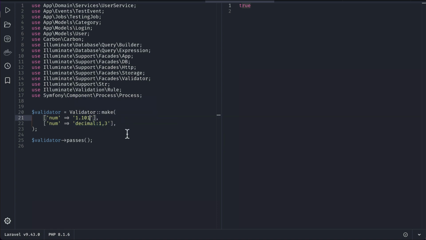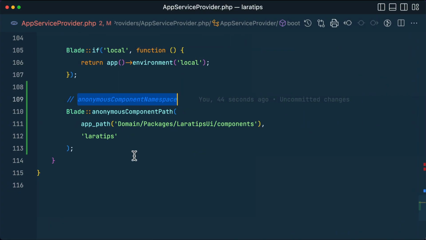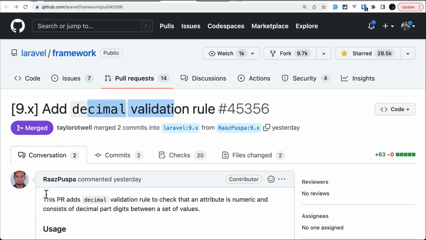So if I write 101, it will give us true. 10, it will also be true. And for 1 also, it will be true. But let's say 1001 like this, 4 digits after the decimal, then it should return false. So you can see here it is false. Similarly, if we only pass 1 over here, then it will also be false. But we can also pass 0 over here and then it will be true now. You can see here. And this feature has been contributed by Raj Puspa.